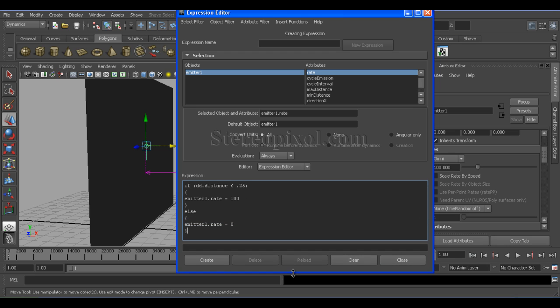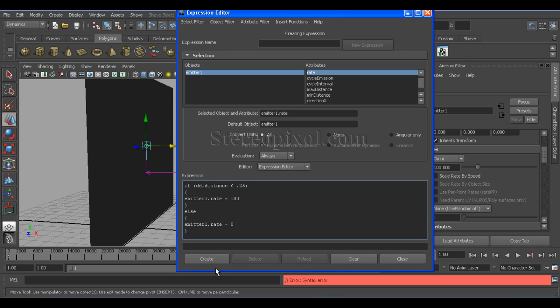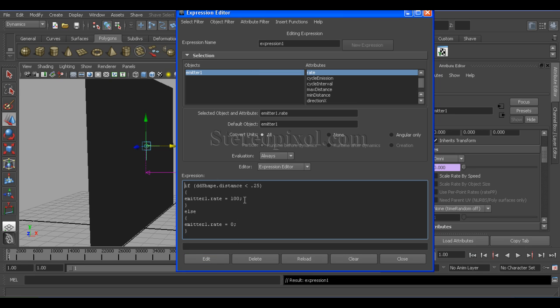That means if it is greater than this, it will be 0. Now I'm expecting an error, definitely. Yes, it's called a syntax error. I'm definitely missing something. I definitely missed a semicolon from here and here also. These things are very important because these are very sensitive. You need to understand the semicolons. You don't need one here because you are already closing the brackets.